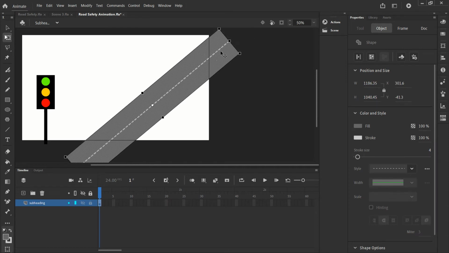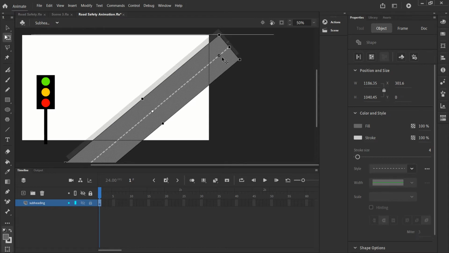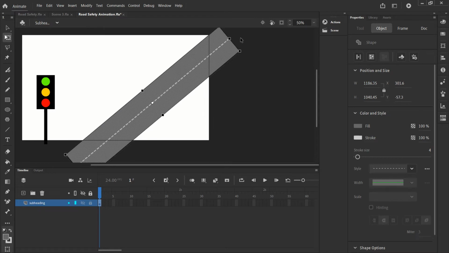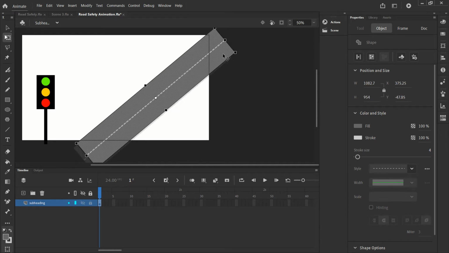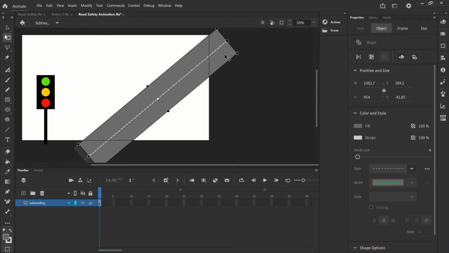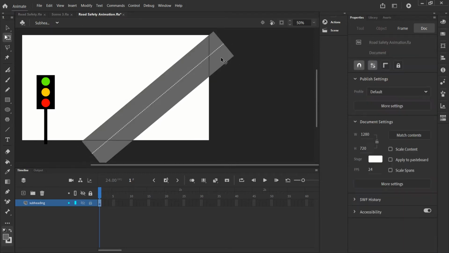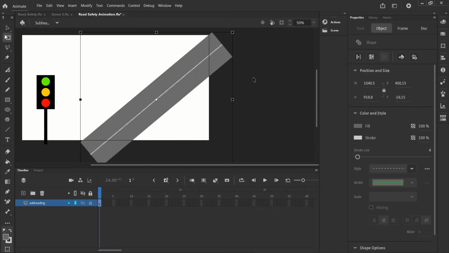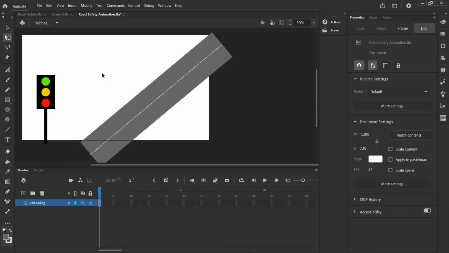And again, like in previous tutorials, it doesn't matter if it overlaps the edge of the stage. If it does and you don't like it, you can always select the parts that overlap the edge and delete them. Okay, there you go, so there's the road.